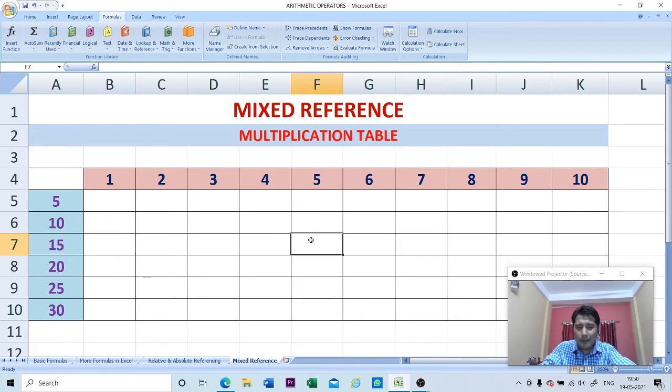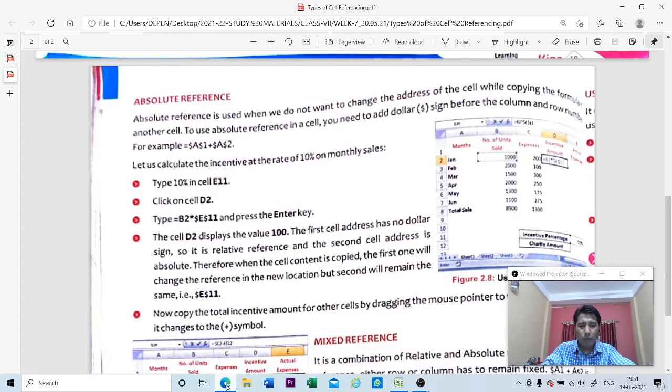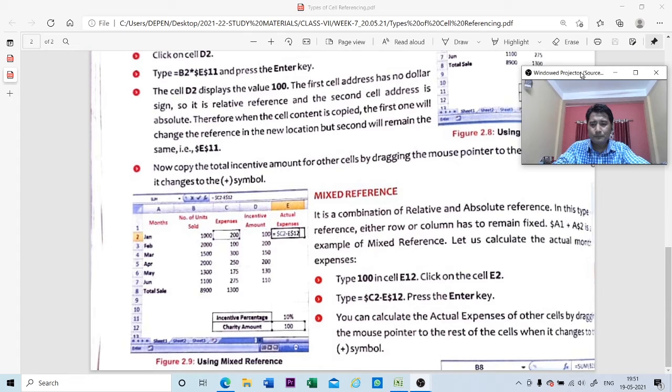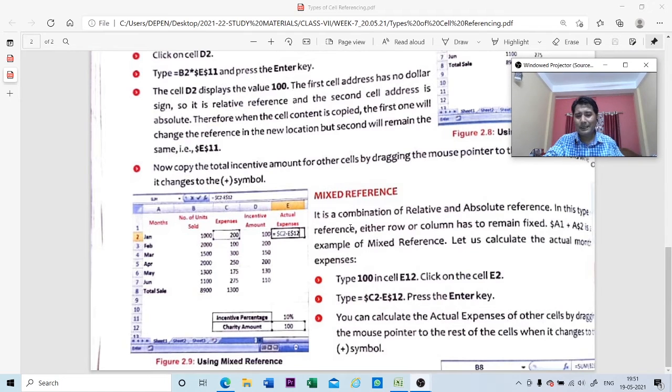Mixed reference is the combination of both relative reference and absolute reference. Here is a multiplication table of 5, 10, 15, 20, 25, 30 till 10. Let us go through first what a mixed reference is. Mixed reference is a combination of relative and absolute reference.